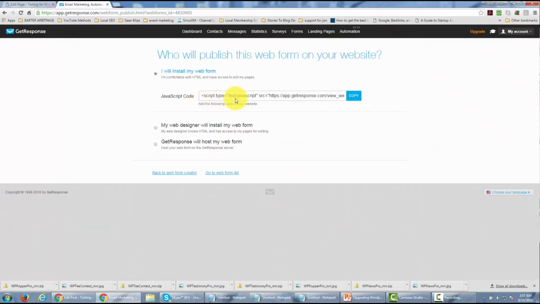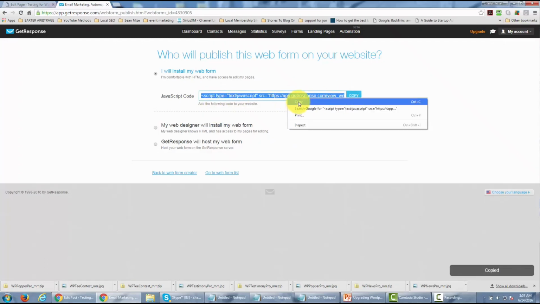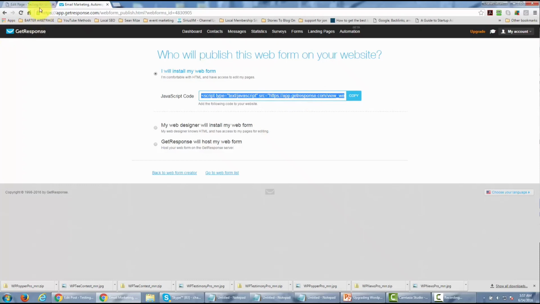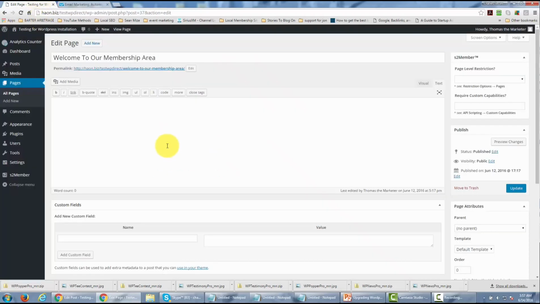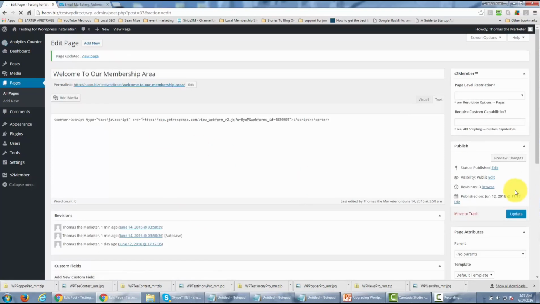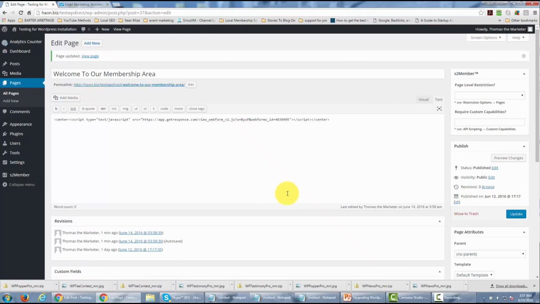And then we can get the JavaScript in order to put inside of our WordPress membership. We're going to copy it, and then we're going to come back to this text area. We're going to put in center, put in our code, and then put in the back center code. We're going to click update, and now we're going to view our membership area page.